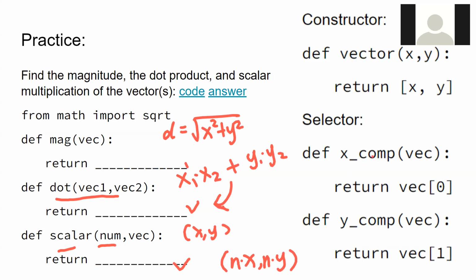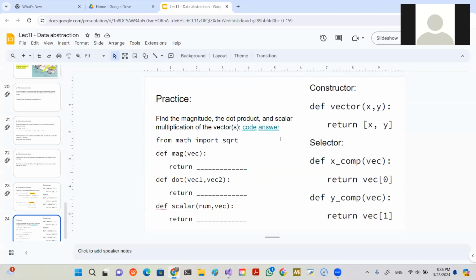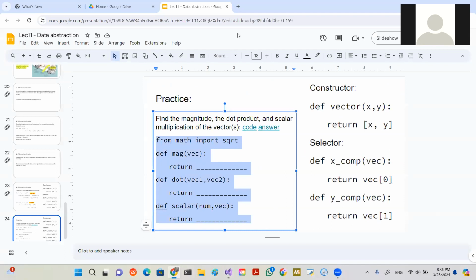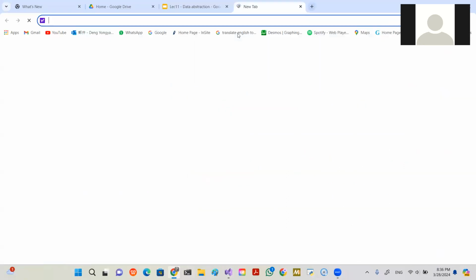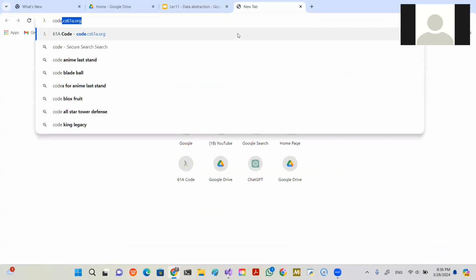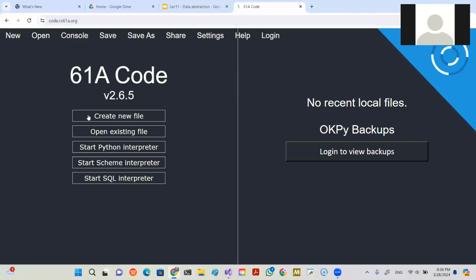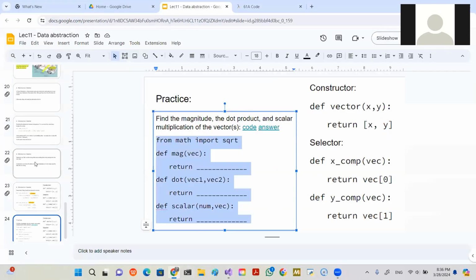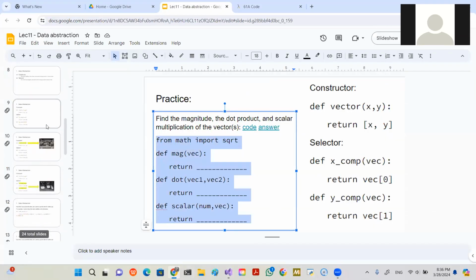For the sake of time, I will just show the answers. So we also have these functions.